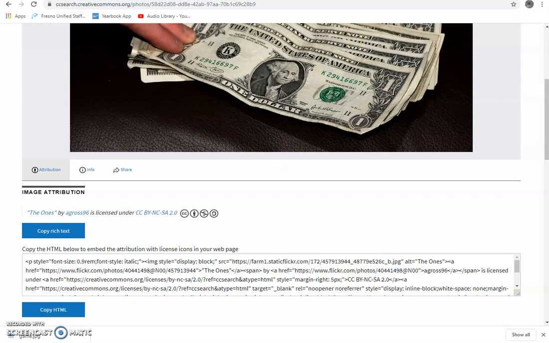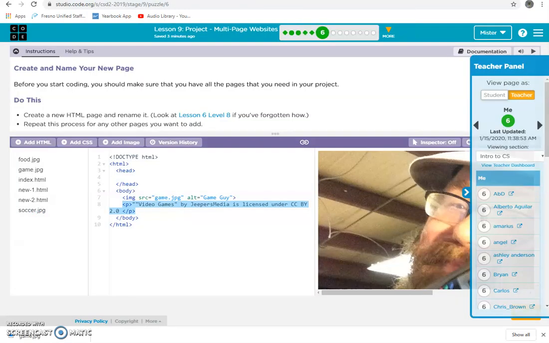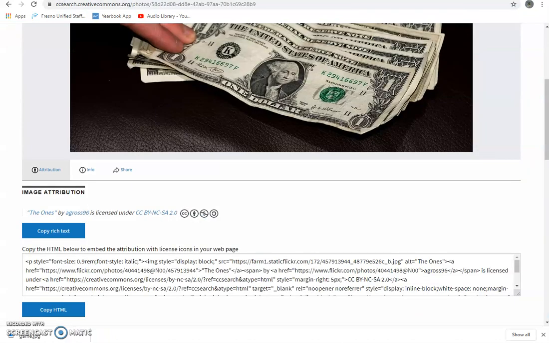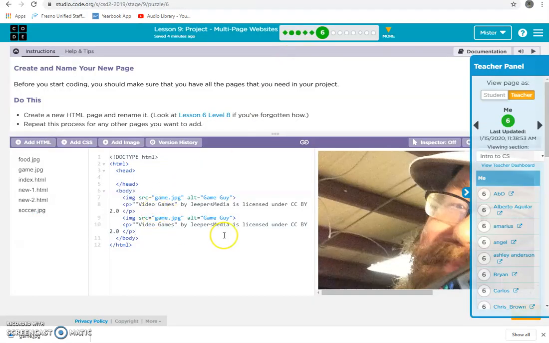Alright, so we like money, so let's go back to our code, and we know this code right here is clean and works, so we're going to copy it, Control C, and paste it, Control V. So now I'm going to go to my CC search, I'm going to copy my rich text, right, and I'm going to paste it in here and give it credit.